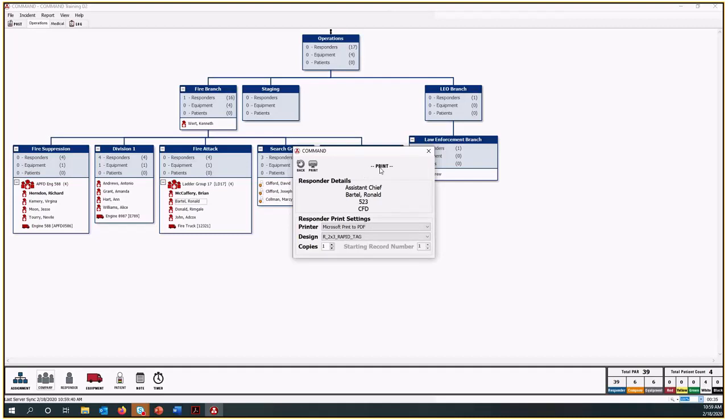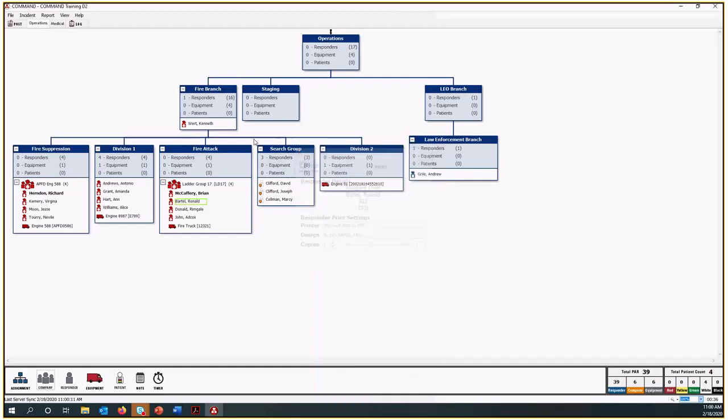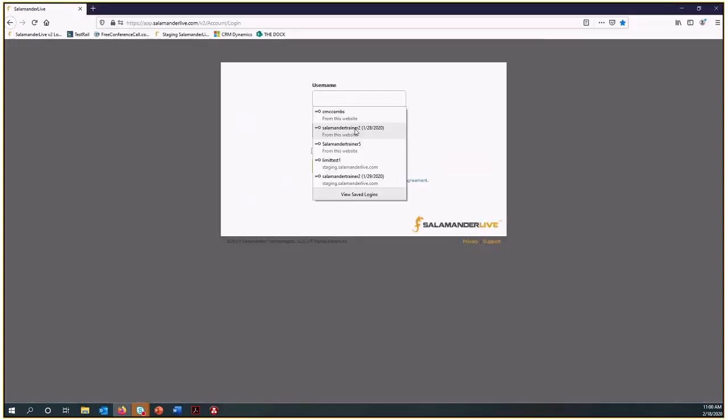For those that don't have Salamander Live, you can print tags from Command if you just have Command, but the printing option is available for you. In design here, it's going to pull up all your different design options, and then you can choose a design option for what to print. But mostly, the reports are going to be within Salamander Live.